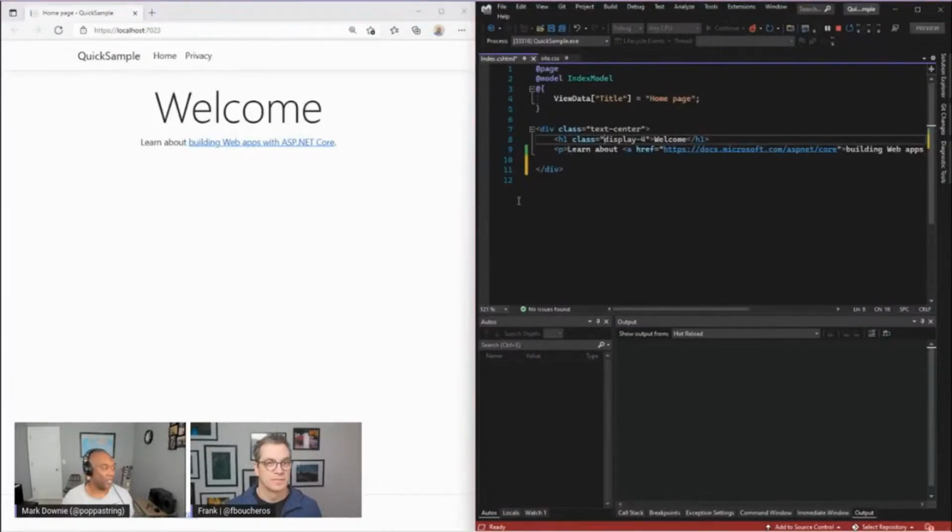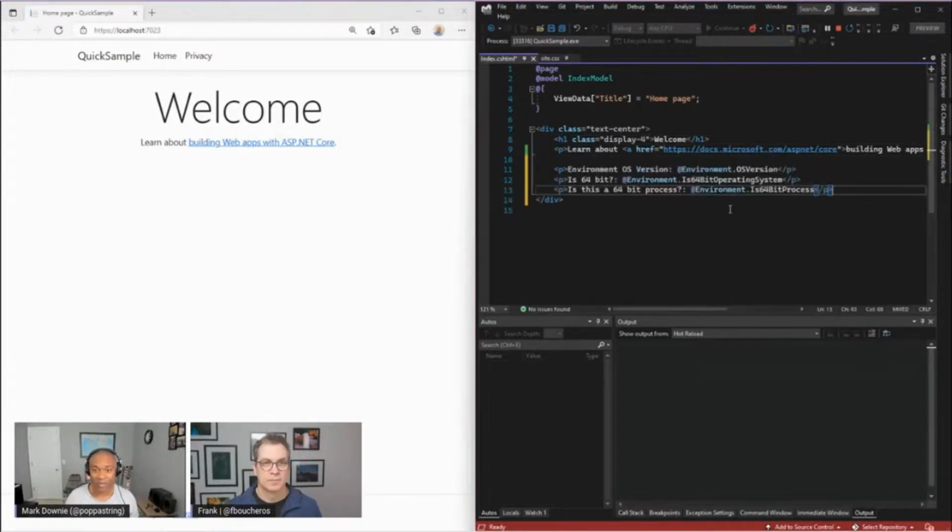So what I'm going to do here, I'm going to add a little bit more code. This CSHTML is a mixture of HTML and compiled code. I've just pasted in this new text here, and in the line, I've put the @ symbol, which means after this line, it's going to be some code. I want to get the OS version of the development machine I'm using, and I want to know if this is a 64-bit operating system and a 64-bit process.